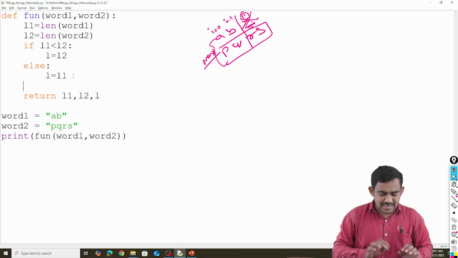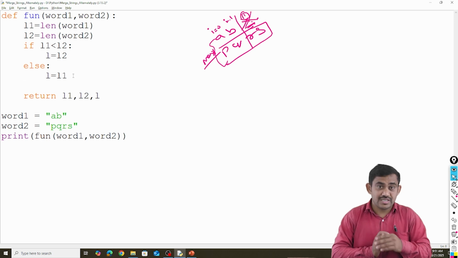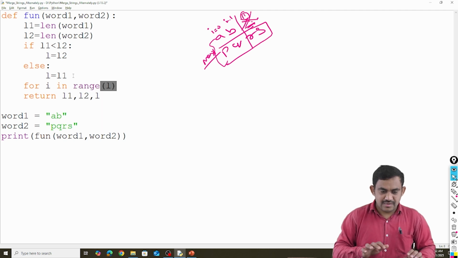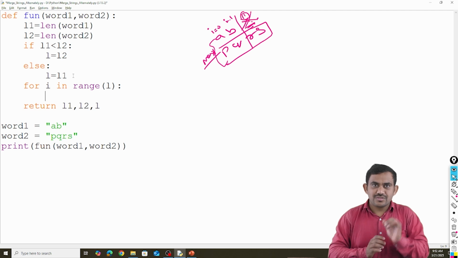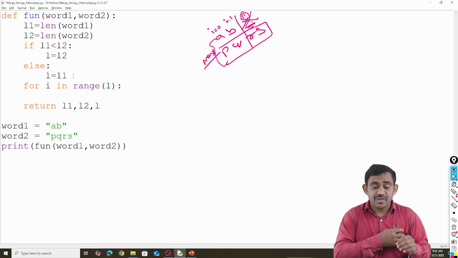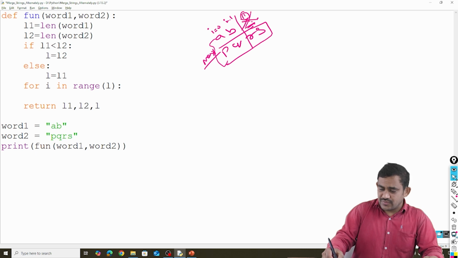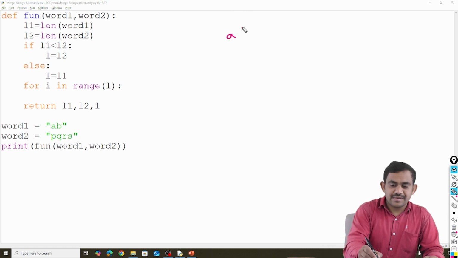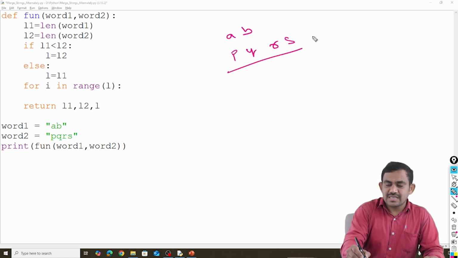Maximum length, I get that from the two strings. Then I want to traverse the for loop, for I in range of L. So I have the I values 0, 1, 2, 3. My string 2 length is 4. Here my strings are A and B as the first string, then P, Q, R, S. So my string length is 4.